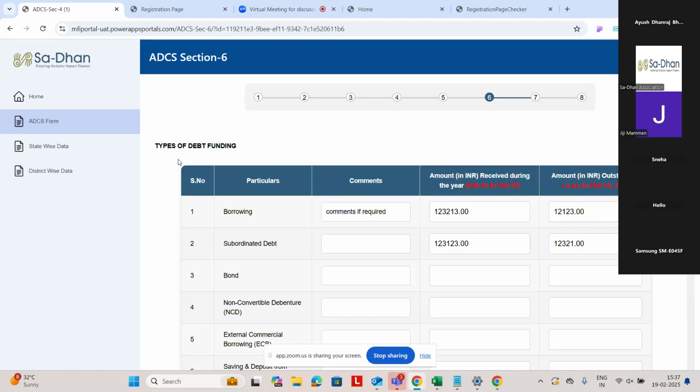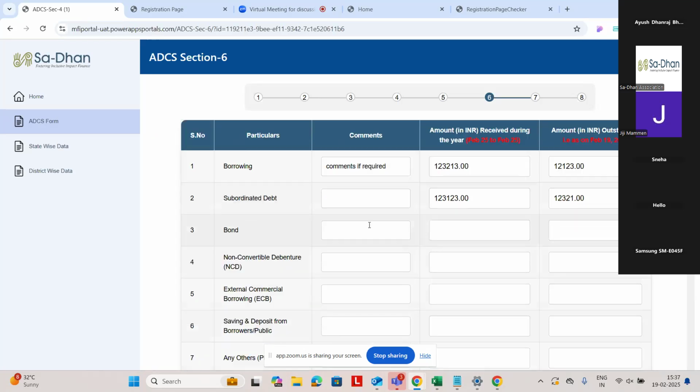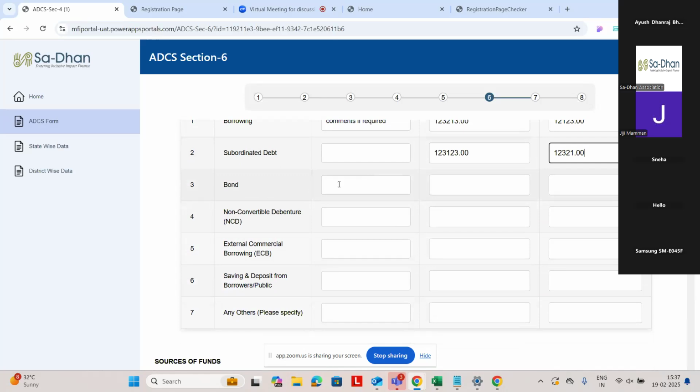The sixth section consists of type of debt funding. Here there are particulars which describe what it is, such as borrowing and subordinate debts, comments if required, amount in INR received during the year, and amount in INR outstanding. If any comments have to be mentioned, the MFI can type them over here and enter the amount. Most of these are non-mandatory fields, so it is fine even if the data is not present for a particular row.